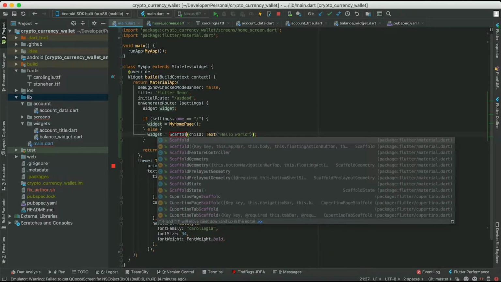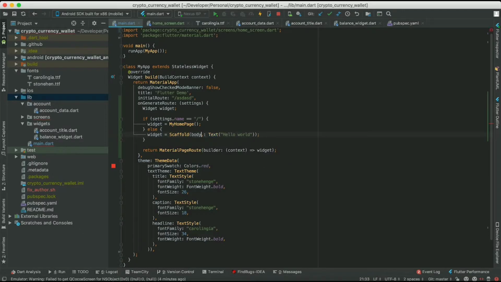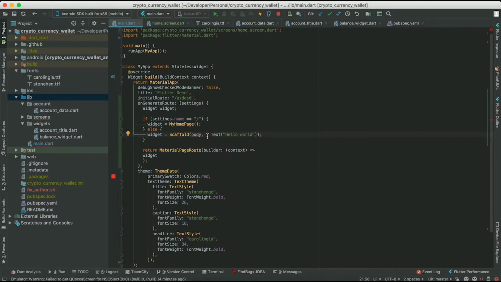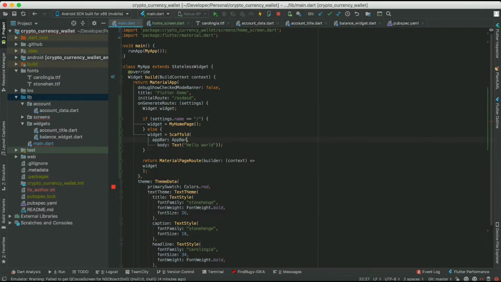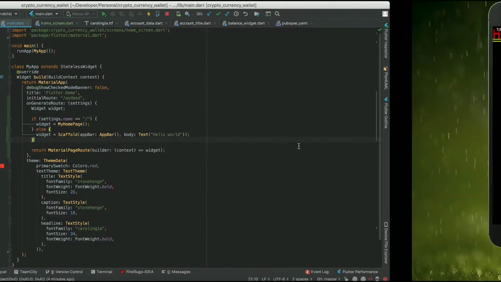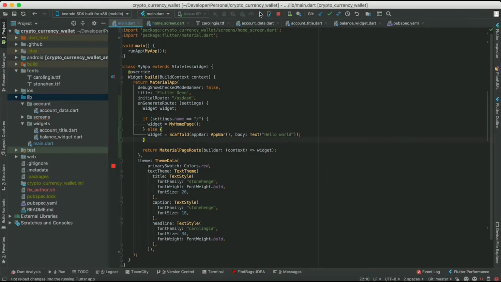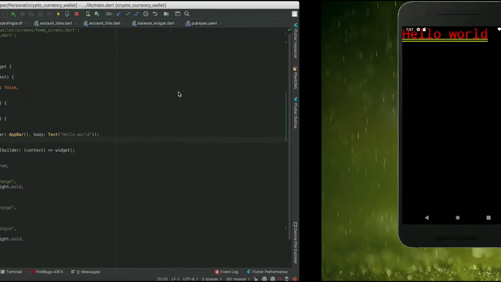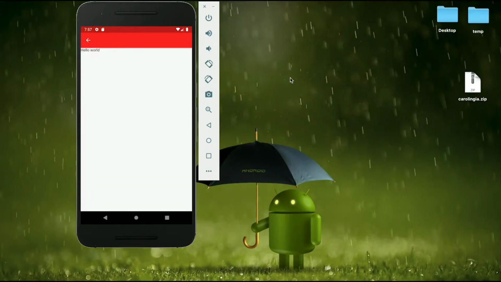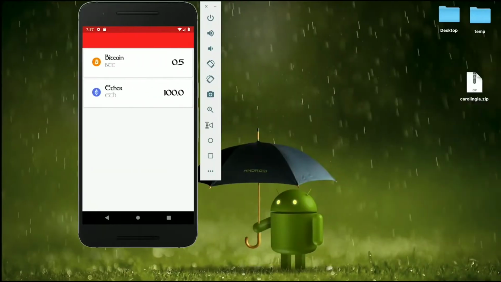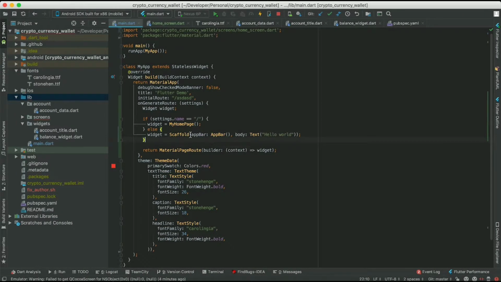So if we add a scaffold and a body, and an app bar, and reload, it should hit that hello world thing. And what it's actually done is it's pushed that route on for us. And when it does that, it creates the back button for us automatically.